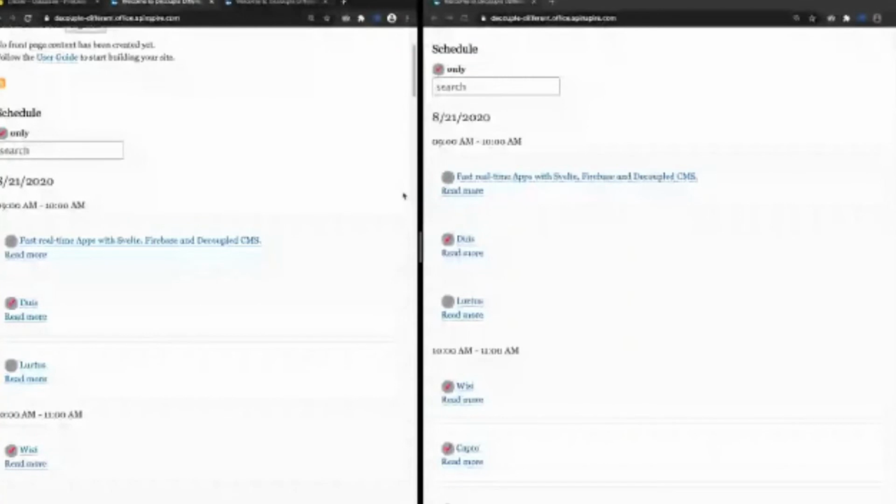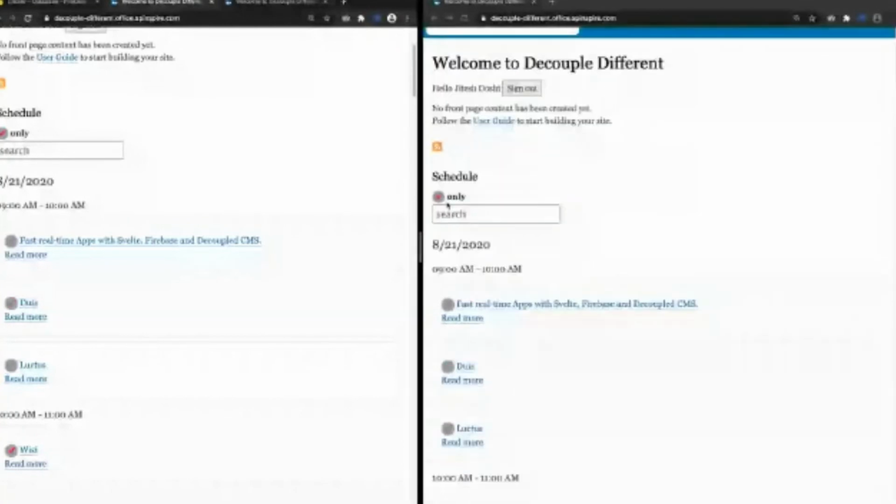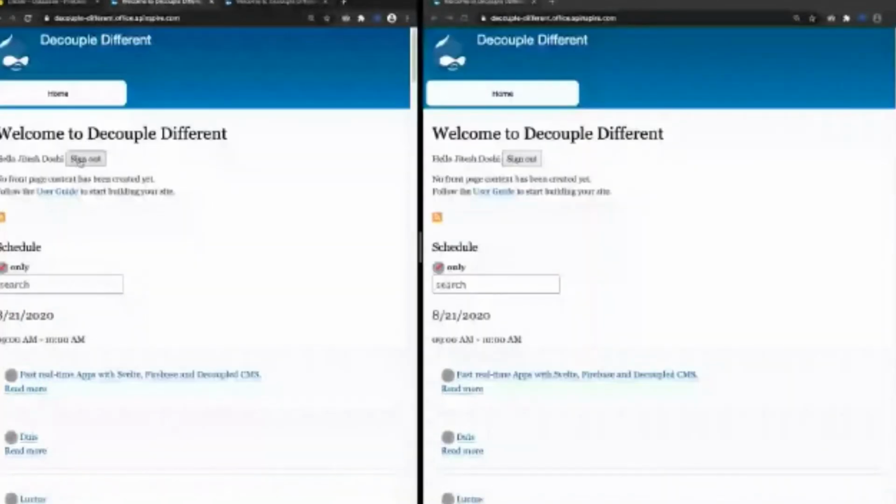Well, of course, if you have seen a Firebase application, this is nothing new, but it gets a little bit better than that. I can even sign out here and watch what happens to this sign out here. So when I click sign out, they both got signed out. It's the same user, of course, so that's why they both got signed out.